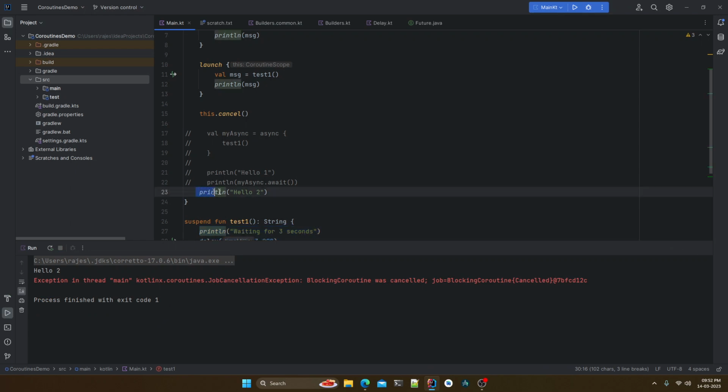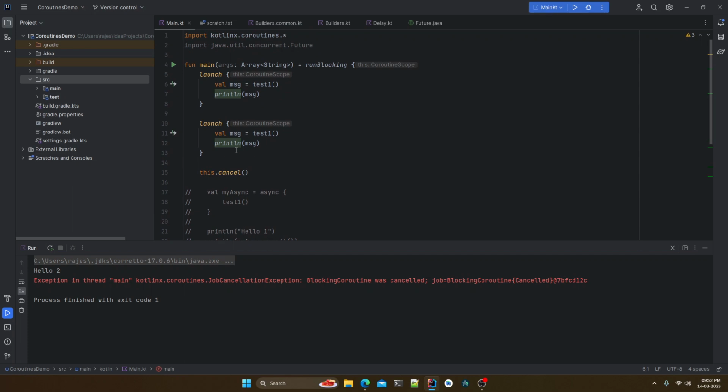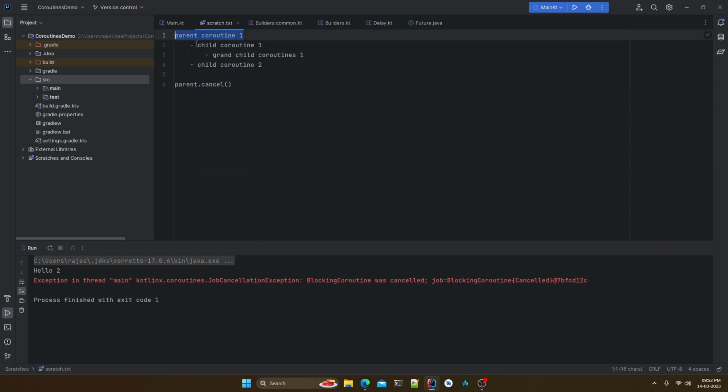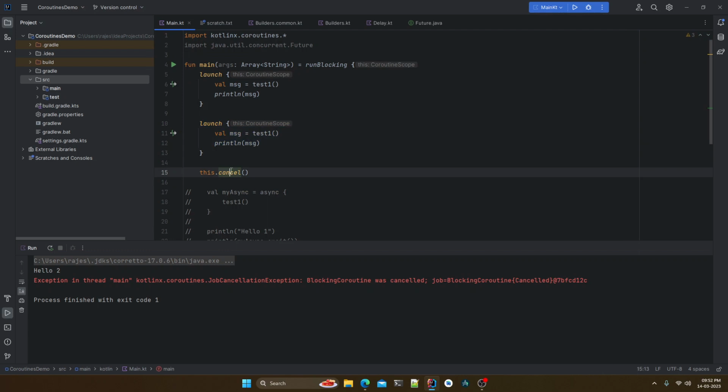Okay, so you got this, and you can see exception in main thread, JobCancellationException. What is this? Blocking coroutine was cancelled. See the issue here. We have launched a coroutine, we have launched another coroutine, that means two coroutines. Let's just remove it for now. So from the parent we launched the two coroutines, and now we are canceling the scope, we have a scope available as this reference, and we are calling this dot cancel.